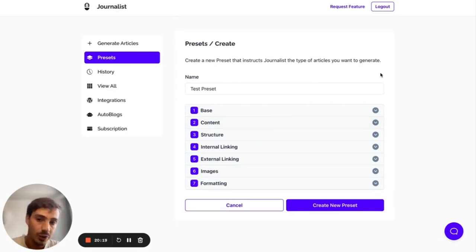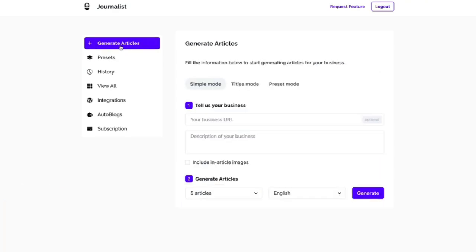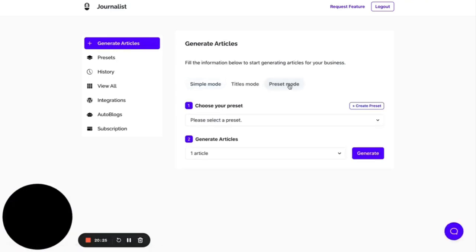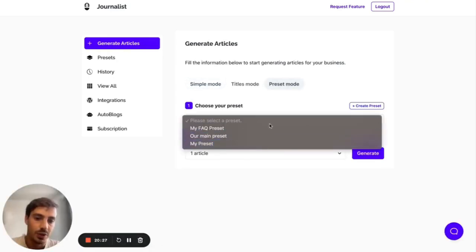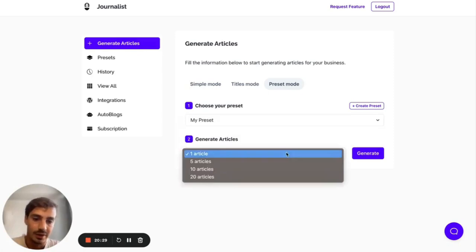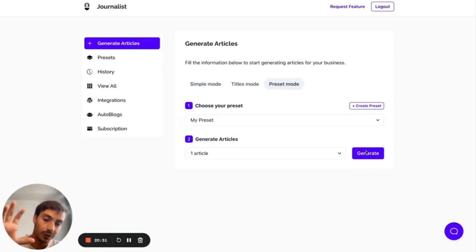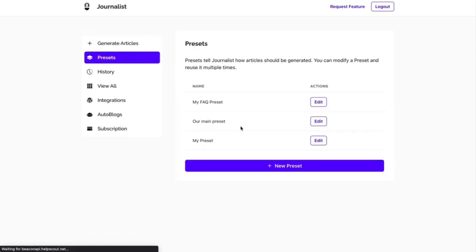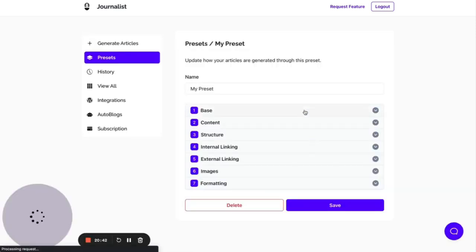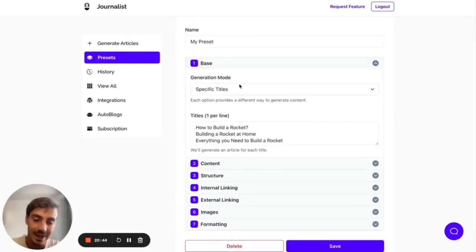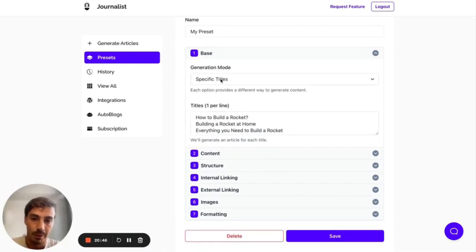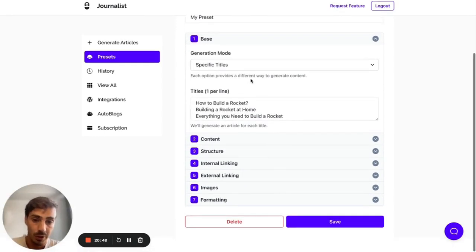Now, how do you use it? After you create it, you just need to go to generate articles right here. Select the preset mode, select the preset you just created, my preset, and then click on generate. The content that's going to be generated here is based on your preset, right? If you go to presets here and click on my preset, we can go through all this. This preset is set to generate content based on the specific titles generation mode. We gave it the titles.